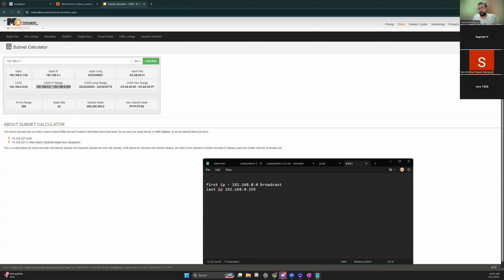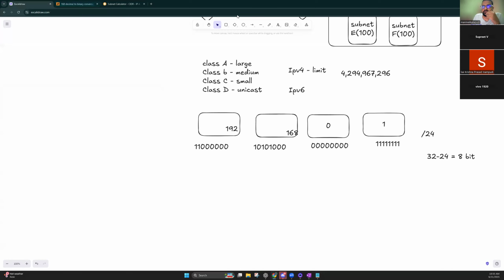So the usable IP would be somewhere around 192.168.0.1 to 254, you can say, because the last one we also use for the gateway.